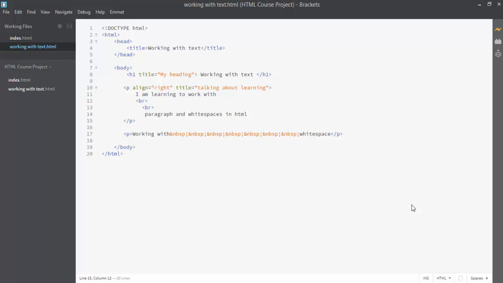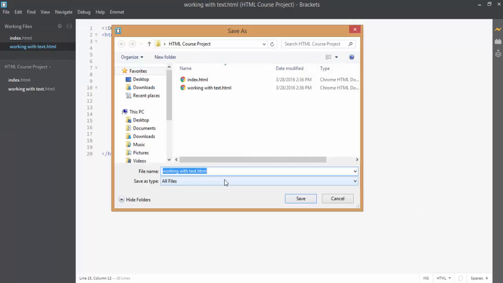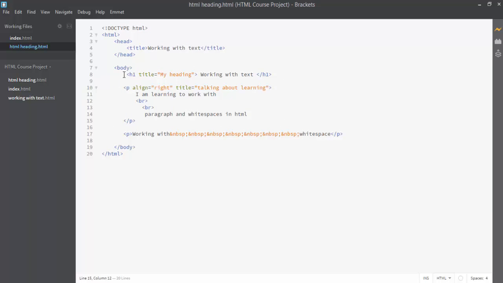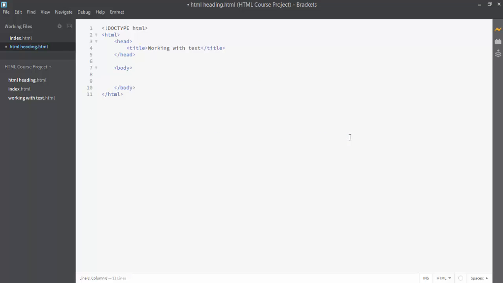So first of all, I'm gonna save this file as HTML headings.html. Okay, and let's delete everything from within the body tag or element, and now let's learn how to define them, and then I'll discuss how to properly use them and why they are so important to learn.